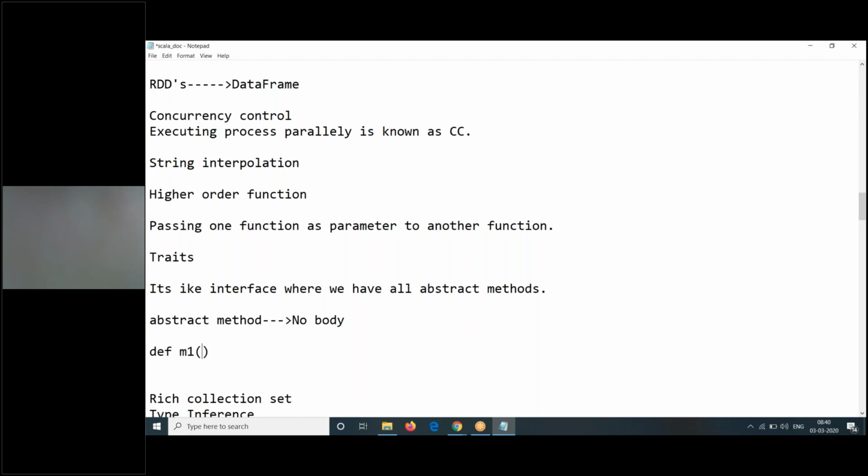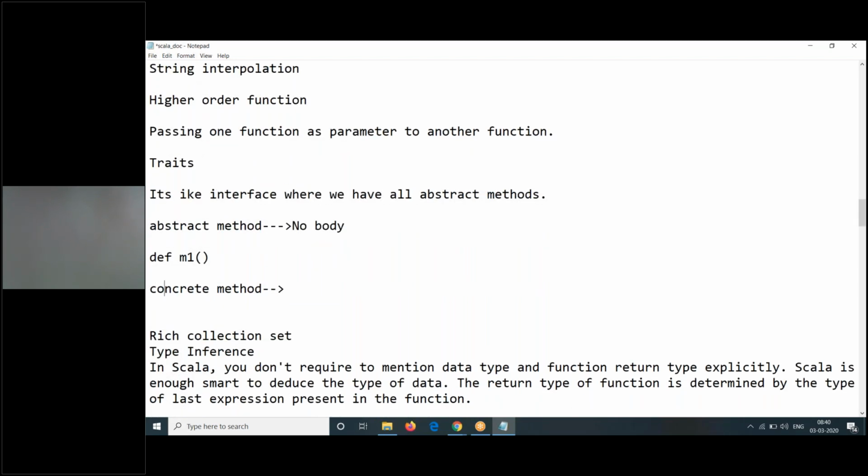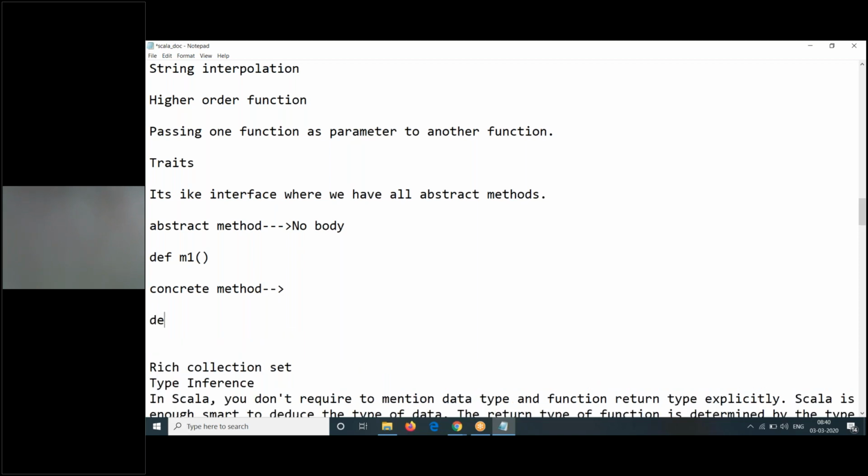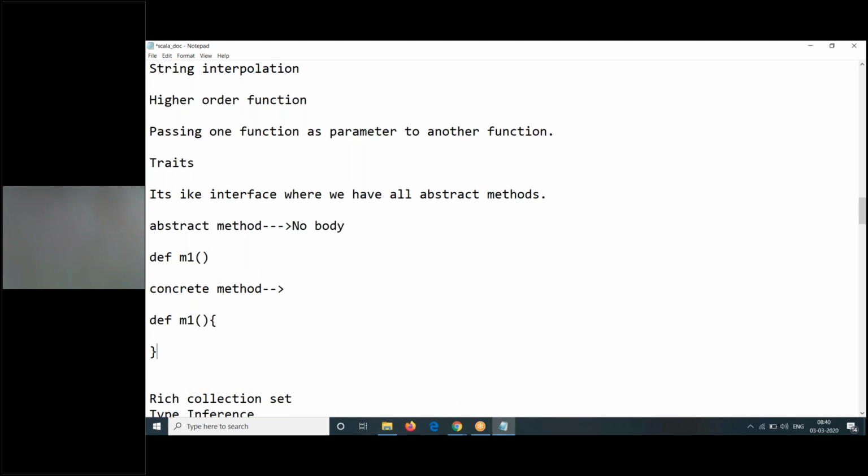What is concrete? Concrete method means something like this. We'll talk about all this later; I'm only introducing terminologies, that's all. Concrete method means method with body. Something like a method definition and then some body. This is a concrete method. The body exists.